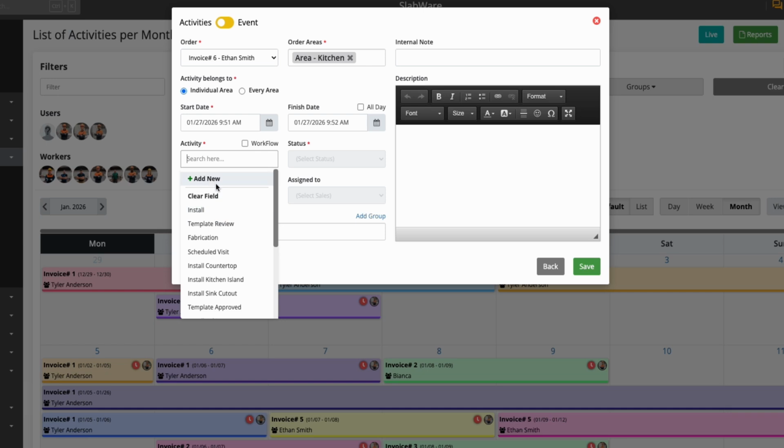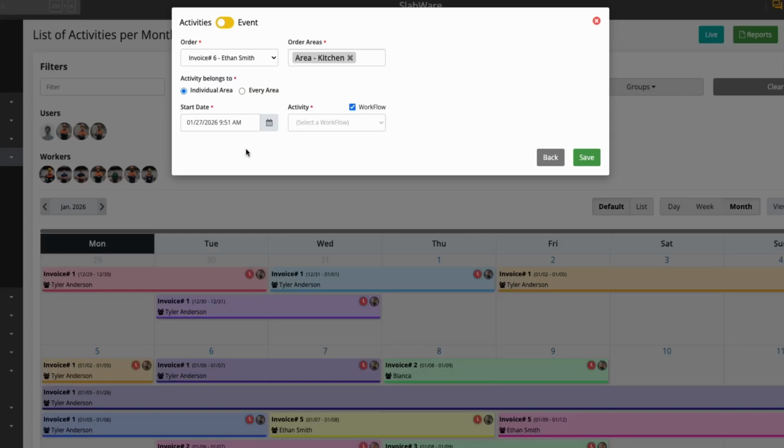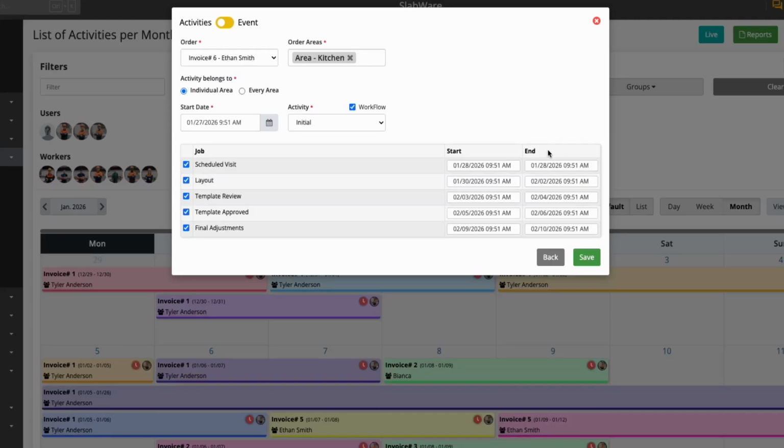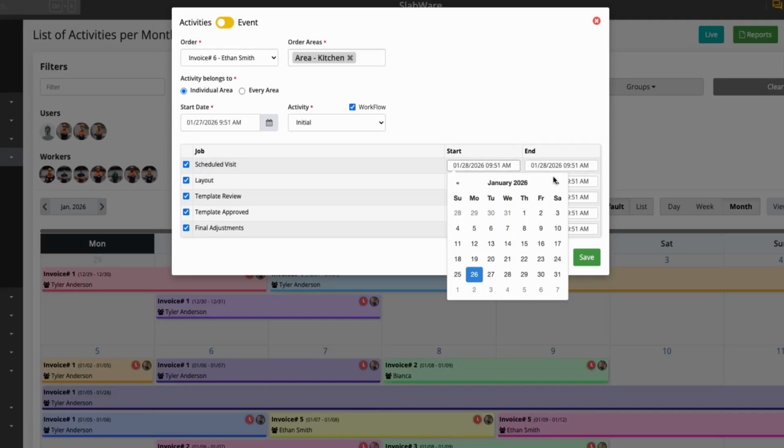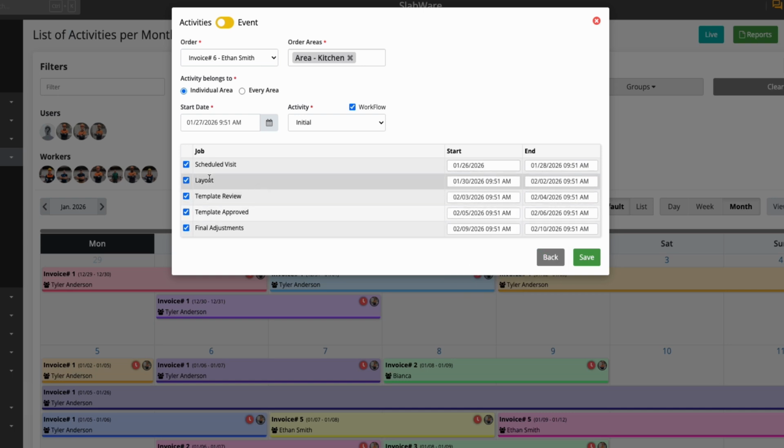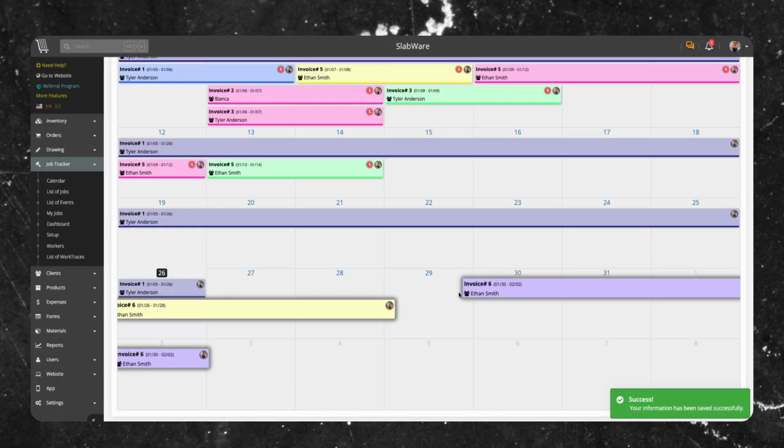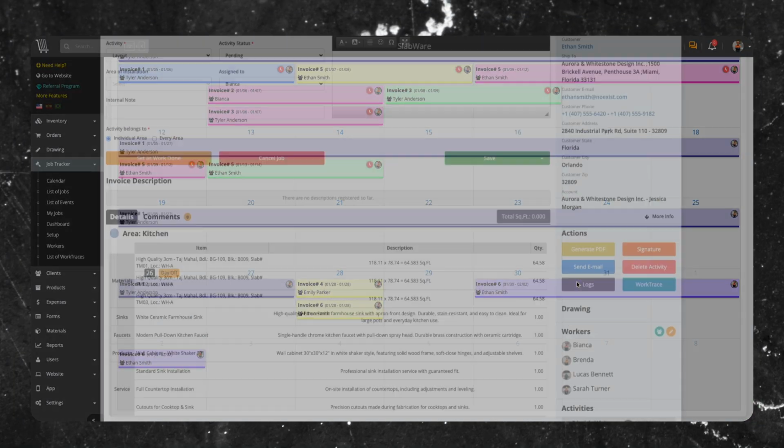In Activity, you can choose an individual activity, add a new one, or select Workflow. I'll choose Workflow so you can see how it works. Select the workflow sequence you want to apply to this order. Here you can adjust dates, times, or disable specific activities if needed. After making your changes, click Save. All activities are now added to both the order and the job tracker calendar.